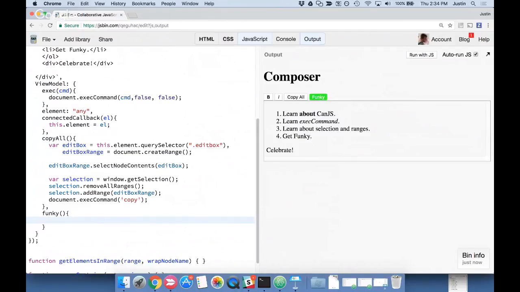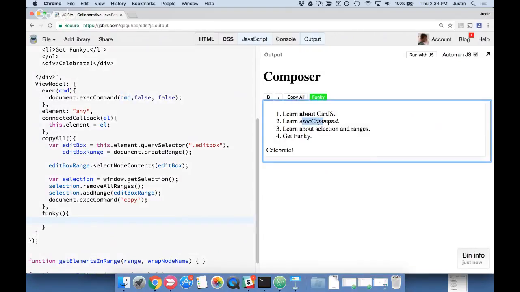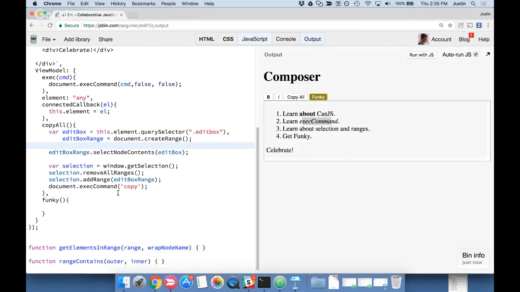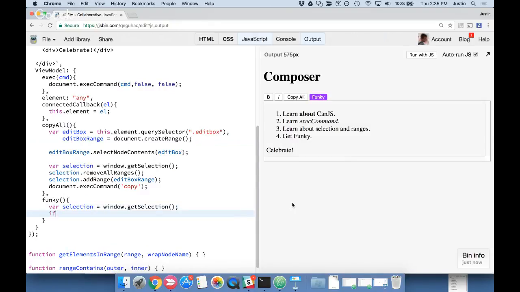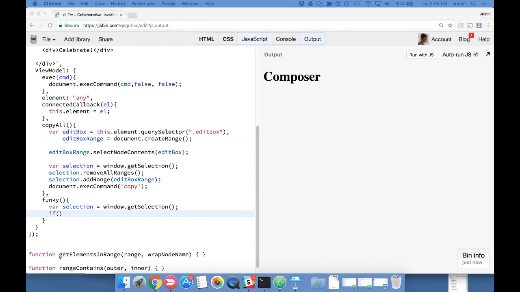And funky, just like copy, well, actually, it doesn't need to do that right now. Right now, all it needs to do is get the selected range, what the user has actually selected, and then wrap that with a span. So I'm going to do a similar kind of thing to what we did before. I'm going to get the selection object because this has the ranges inside of it. I want to make sure something is actually selected, that it actually has a range inside of it, because maybe the user hasn't selected anything. And if they hit funky, we don't want to do that.